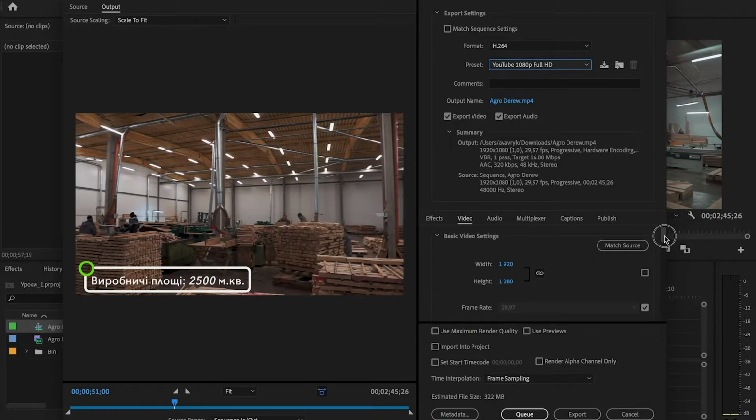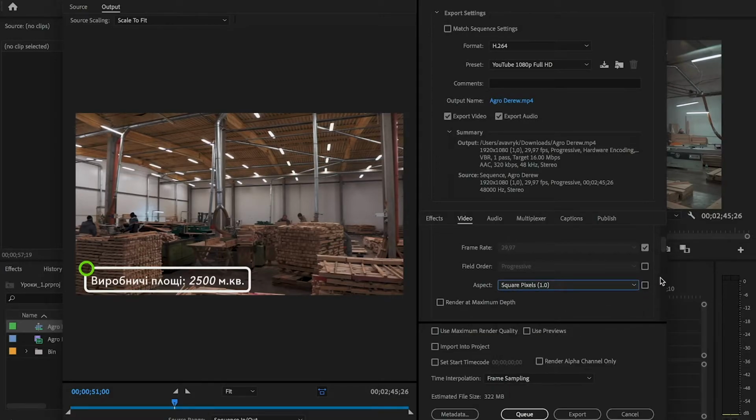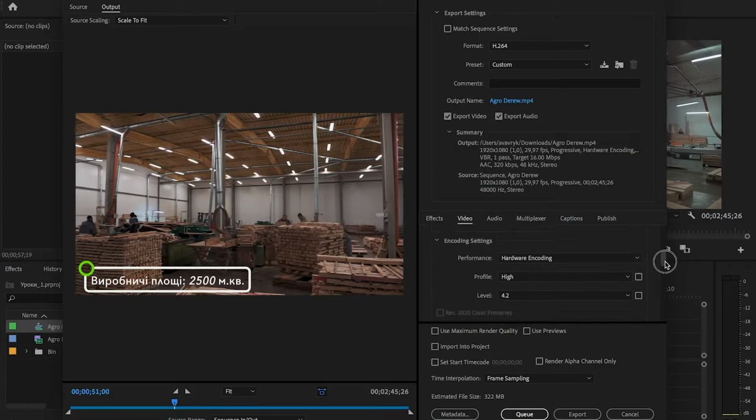Now in the video section, don't change width and height, don't change frame rate, field order has to be progressive, aspect square pixels, and don't forget to check render at maximum depth. Go down to the encoding settings and choose Profile High and level 4.2. For Full HD video it's optimum.